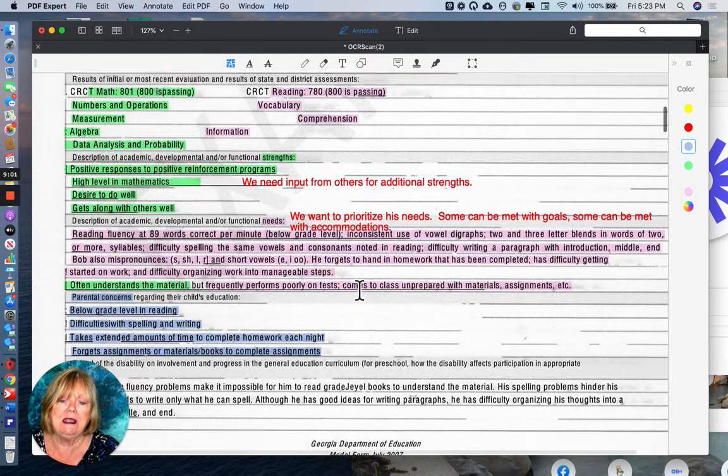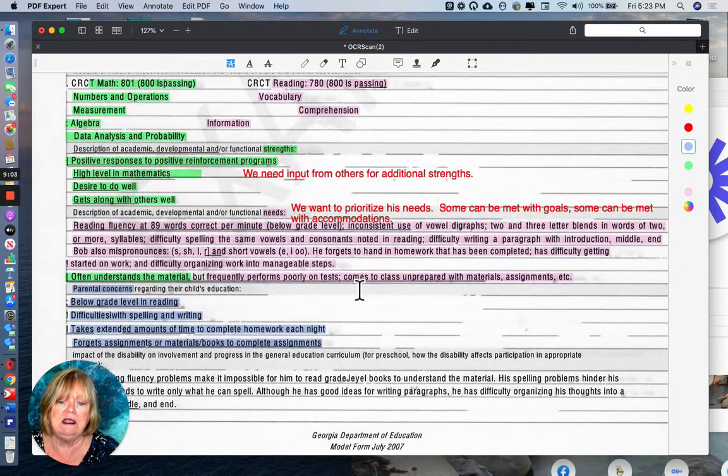But again, what I like, especially with the color coding, is I can easily go back and see these are the strengths, these are the things that we want to build on. Maybe we can use these strengths as accommodations. When I look at the needs, I think about how can we address these needs through strengths? How can we address these needs in the general ed classroom so the student doesn't have to be pulled out all the time?